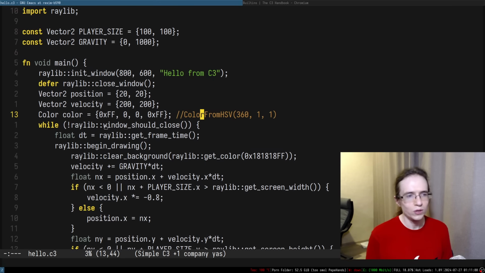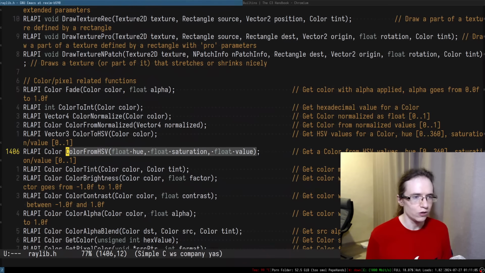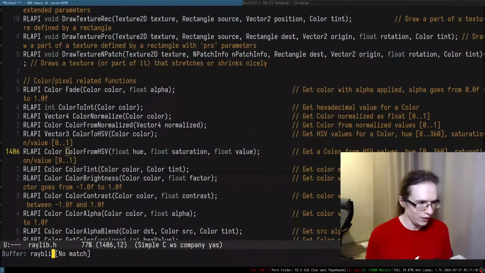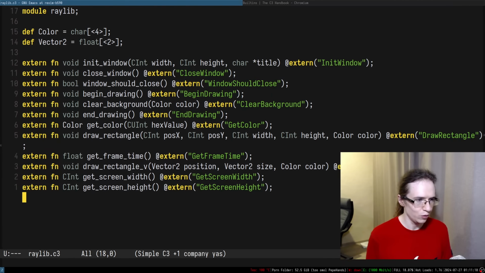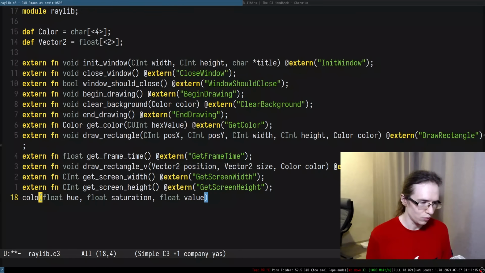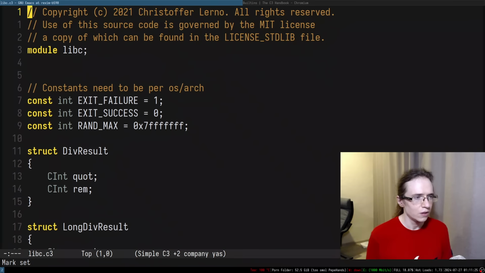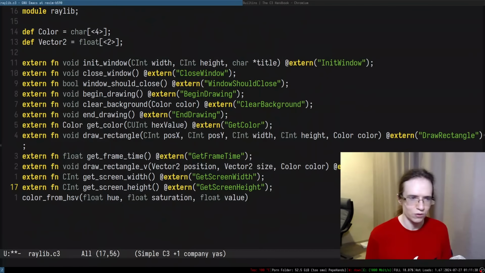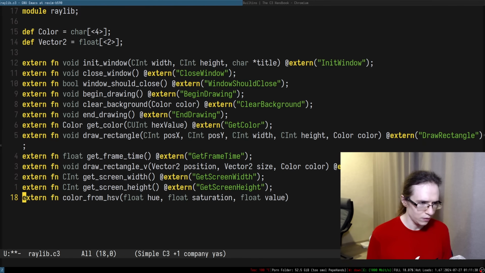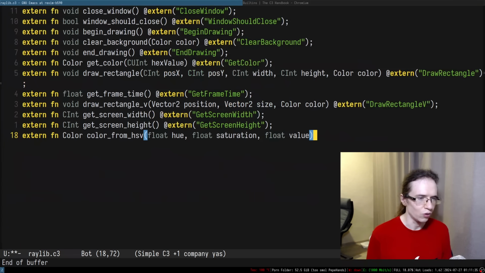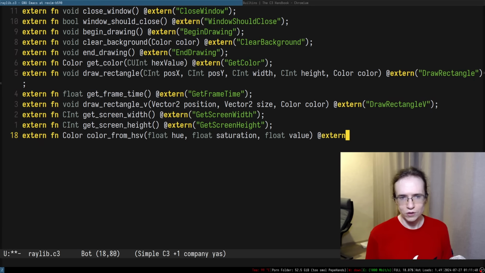So what we want to have is color from HSV. So here's the color from HSV. And in Raylib in here, I'm going to just define it, right? So color from HSV. Do I have to do C float? Yeah, so here I just used float and it was totally fine. So maybe in libc, can I have floats? Yeah, so you can just use floats. extern fn, and it's supposed to return just a color. And this is just an external thing.